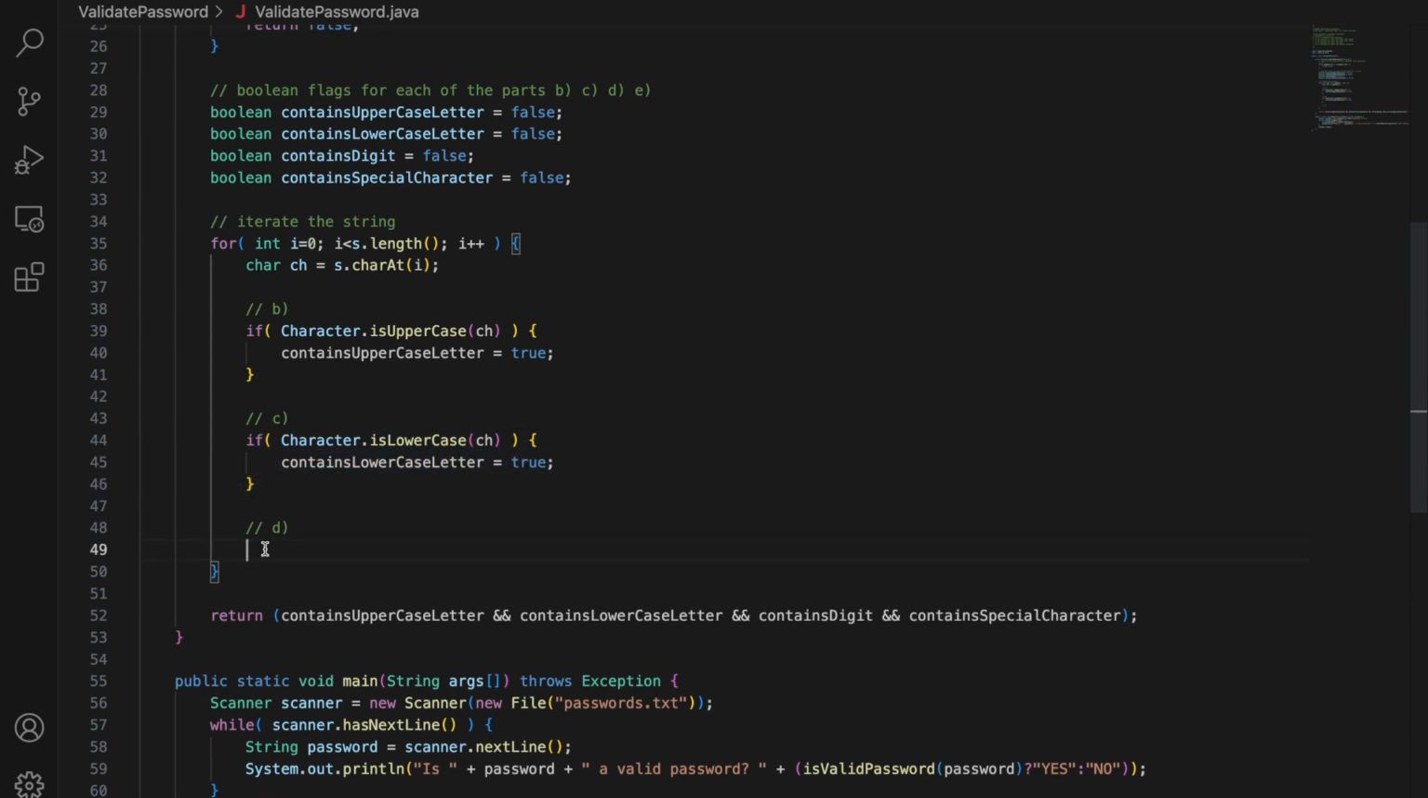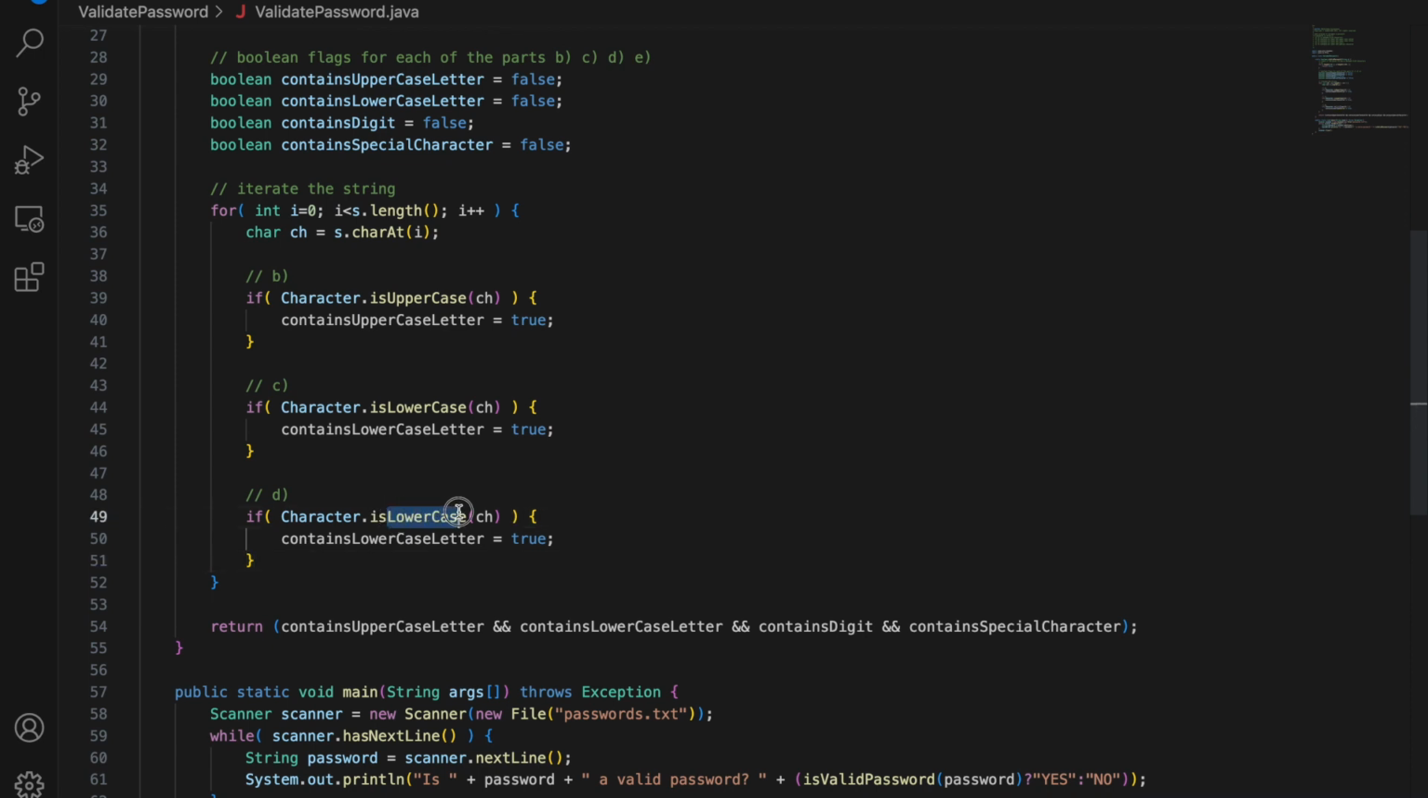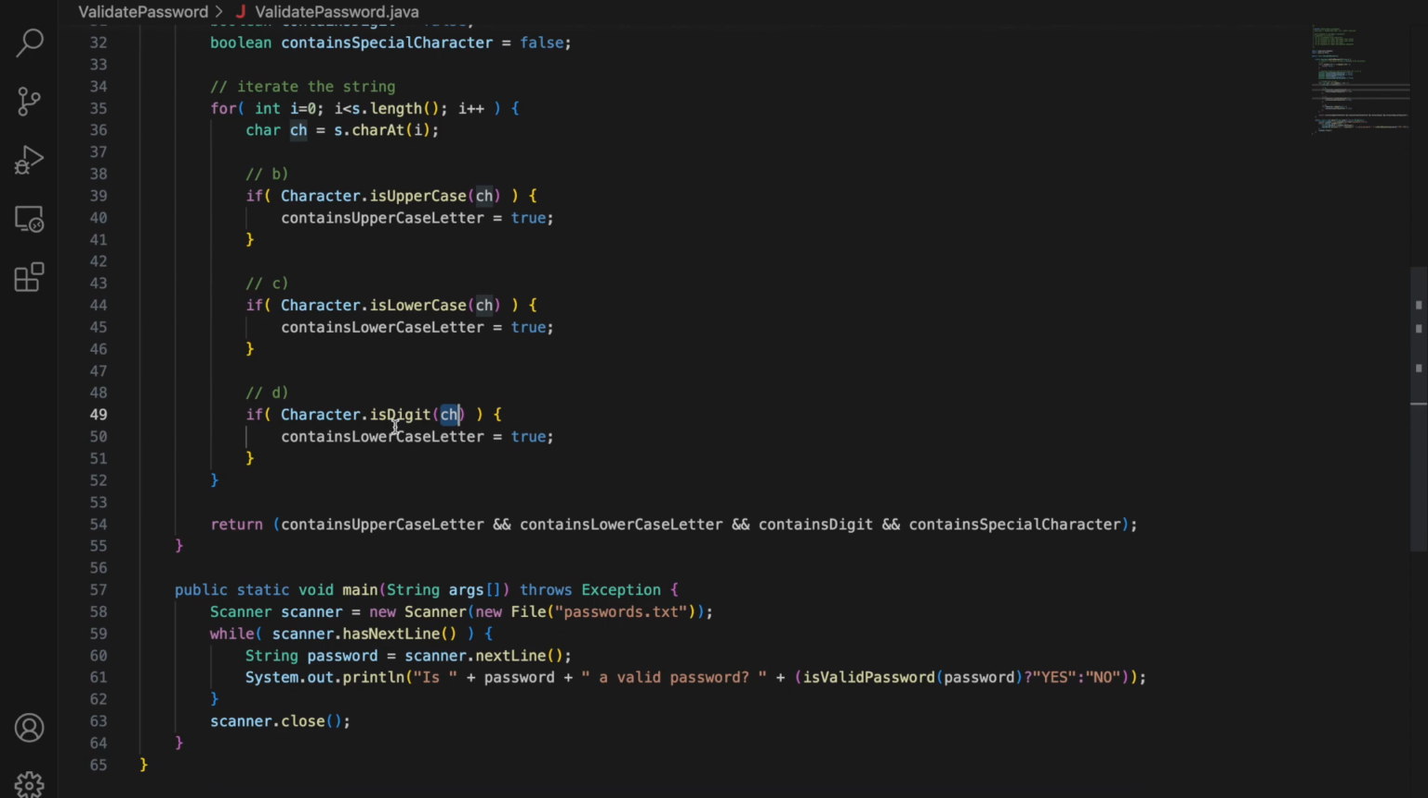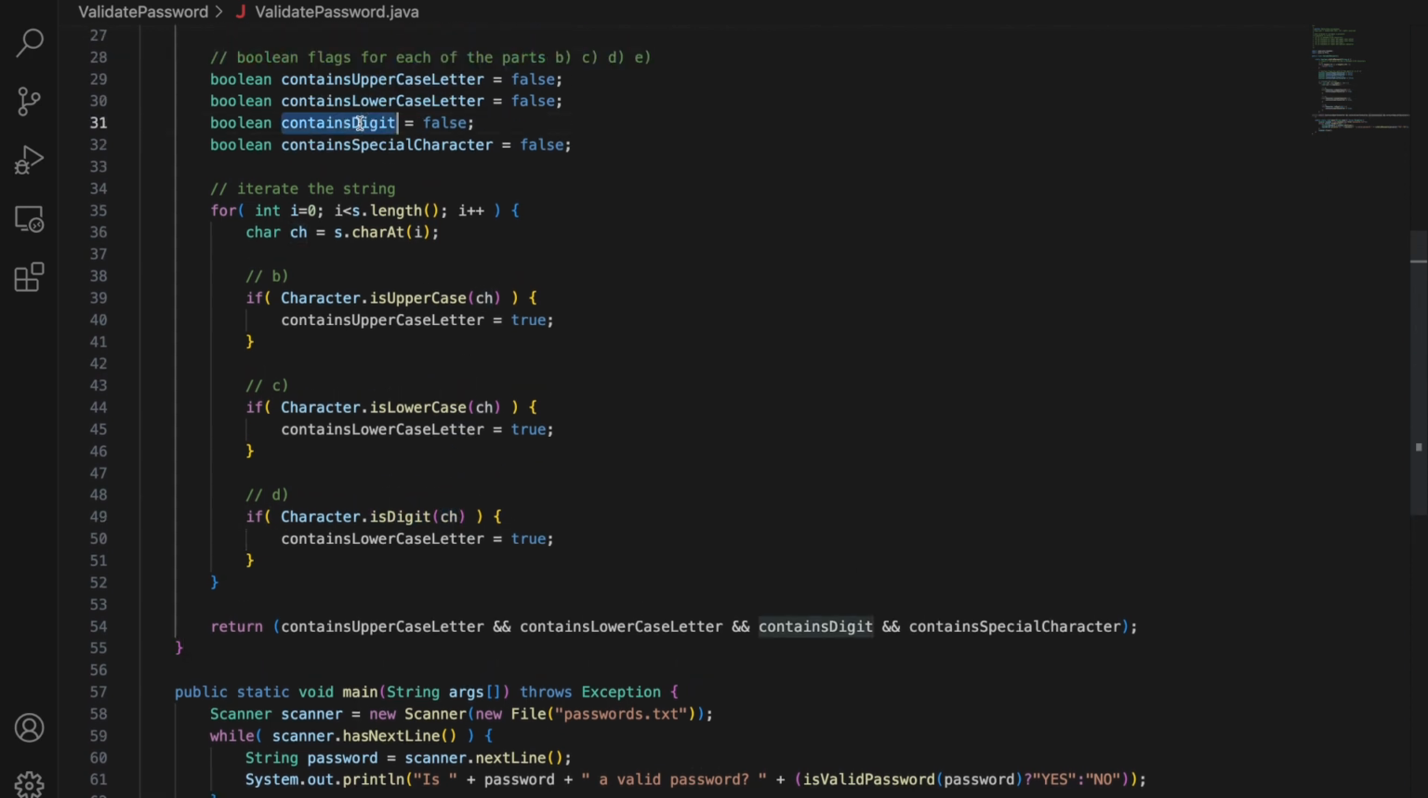Again, there is a static method in the Character class that takes a single character and returns true if this ch is a digit. isDigit takes a character, returns true if this is a digit, returns false if this is not a digit. So if this is true, I am going to set containsDigit to true.